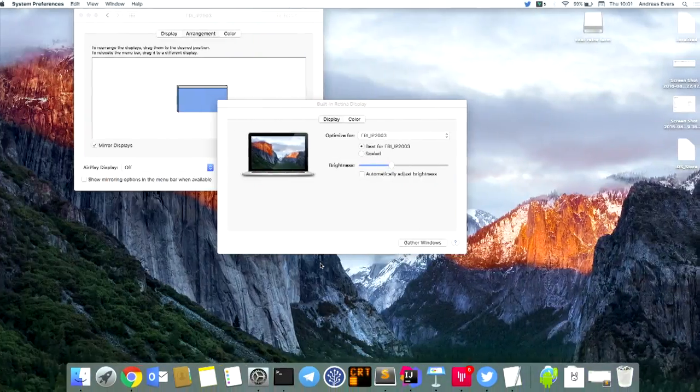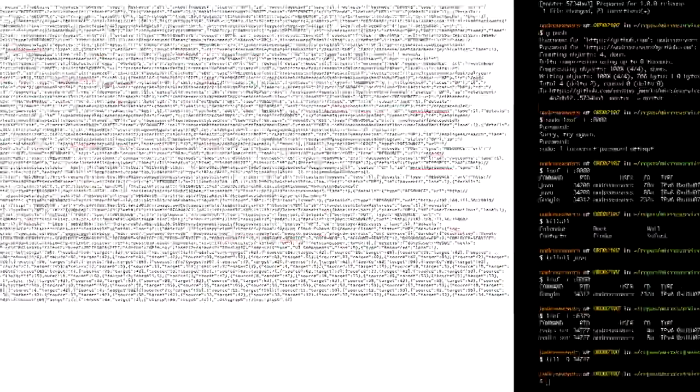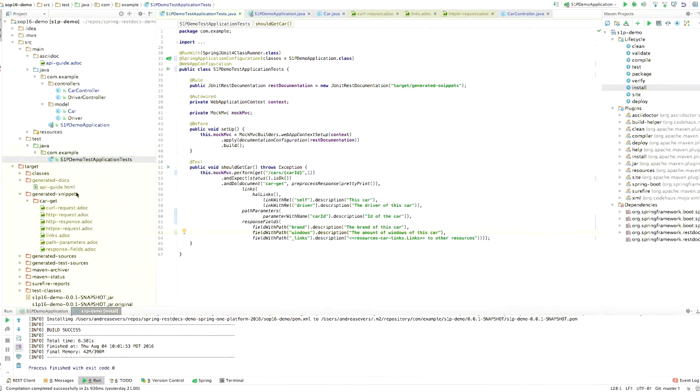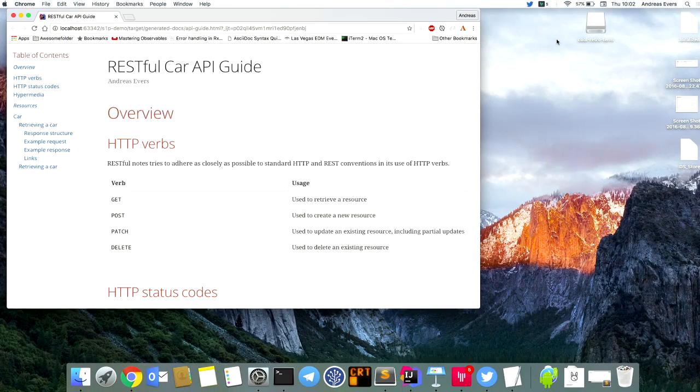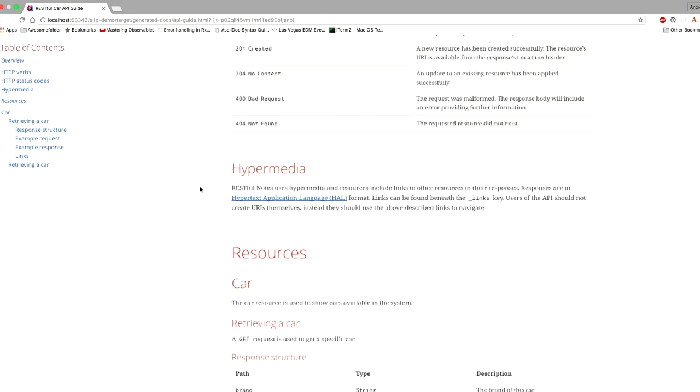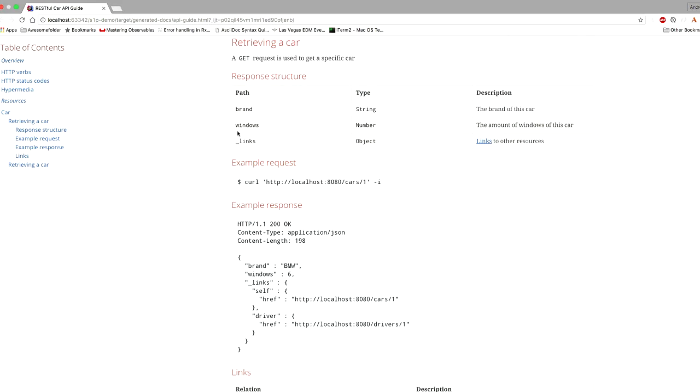Okay, and now if I still have Chrome open somewhere, nope. Okay, let's check out the API guide. Now it's going to show this as an extra field in the table automatically. So here, windows, they're there. And they're basically a number. They're not an int, because in JSON it's a number. So you have a couple of JSON types there.